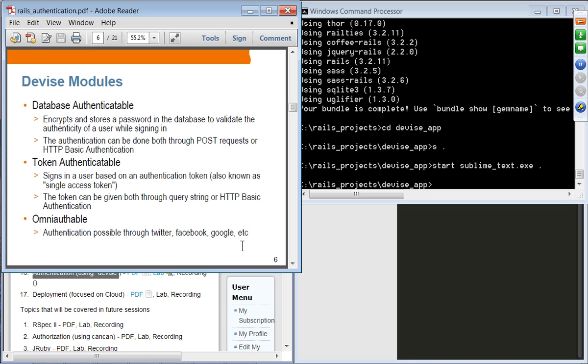Database authenticatable. Each of these modules will be represented in your model class. Later on, we'll see an example of that. If you enable the database authenticatable module, it lets you encrypt and store the password in the database. This authentication can be done through a POST request or HTTP basic authentication. The token authenticatable module lets you sign in based on an authentication token, sometimes called a single access token. Again, this token can be given through a query string or HTTP basic authentication.